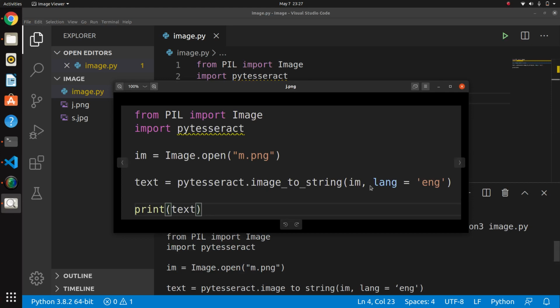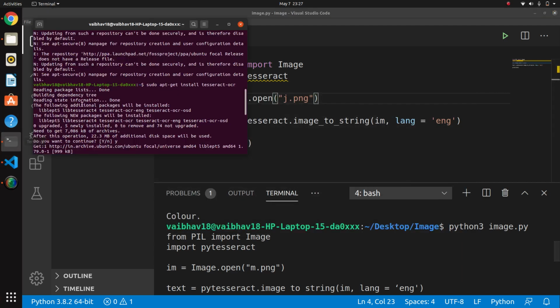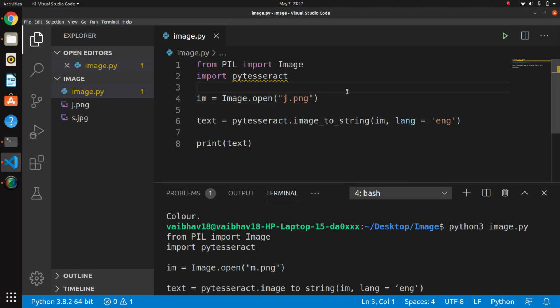Okay, like that. So the requirement is just that you have to install Tesseract OCR in your system. This is the text recognition engine, and that's the code, simple code. It can be used in many scenarios, that's the thing.